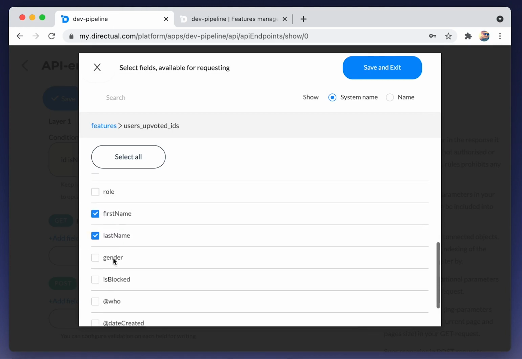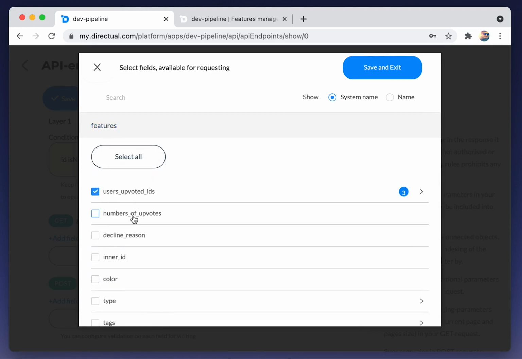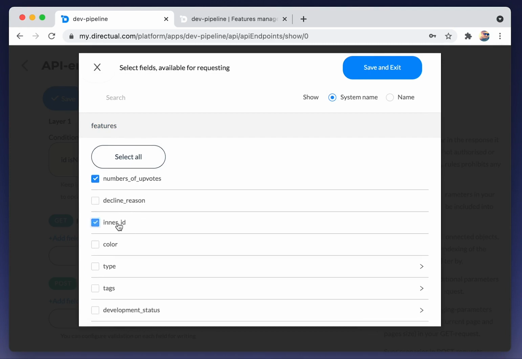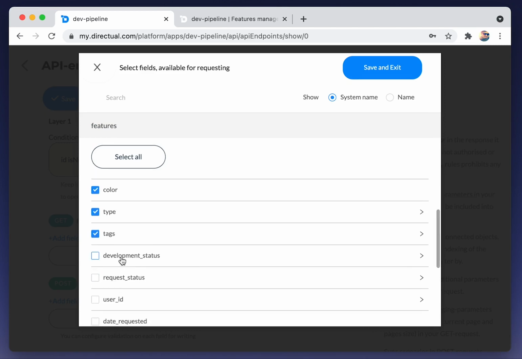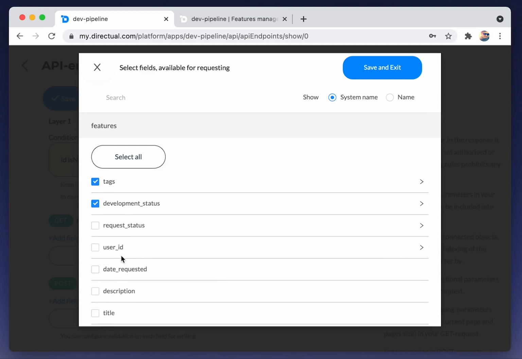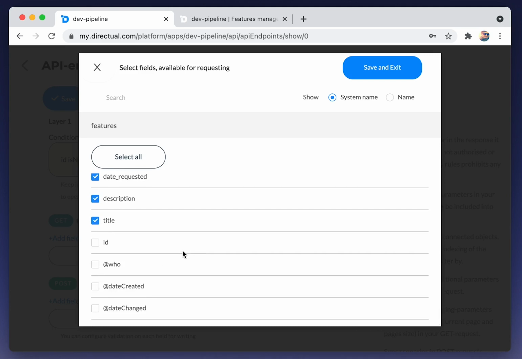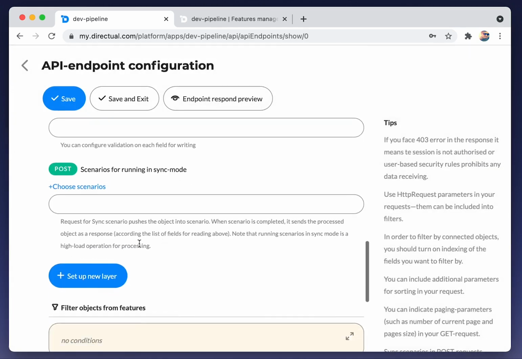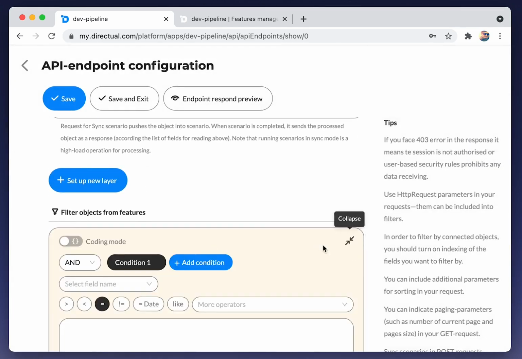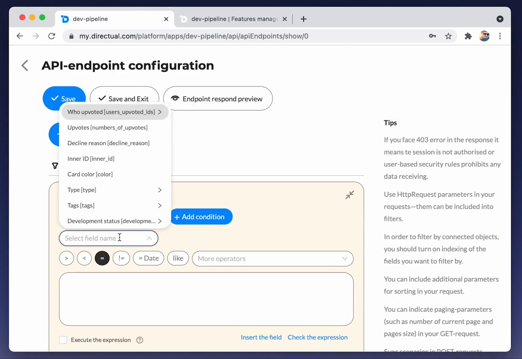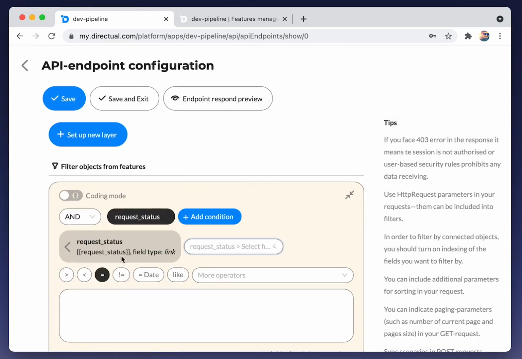Here we add some fields, including the fields of a linked object of user, first name, last name, and the usual fields: color, type, tags, development status, description, title. Okay. Of course, there should be a filter. Request status should be approved.